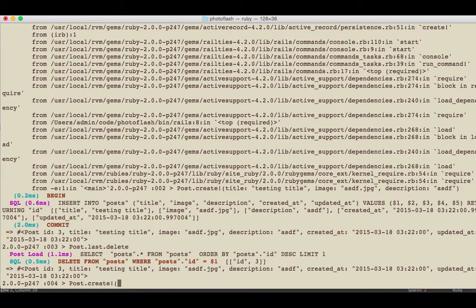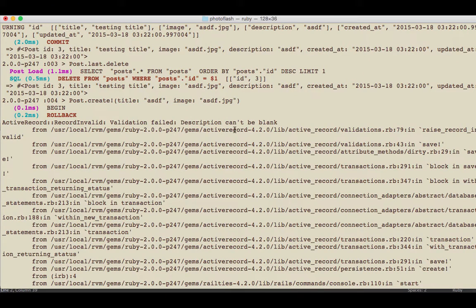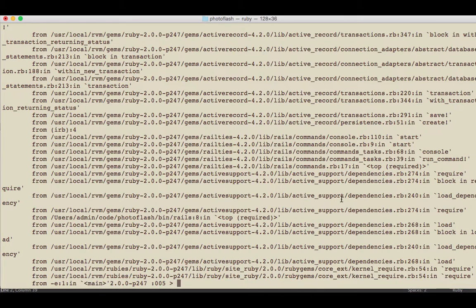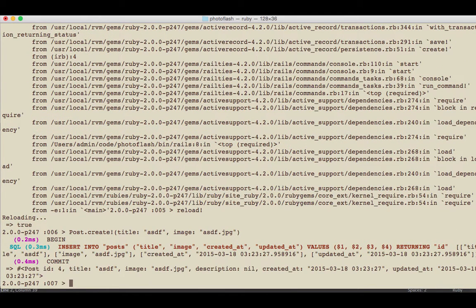Post.create and do title: asdf, image: asdf.jpg, you can see it throws an error. Even though we took it out of the file and we saved, it says description can't be blank. And to fix this, we don't have to get out of the Rails console, even though that would fix it. But it's faster to just do reload! with a bang, or exclamation mark, hit return, and it's good to go. Now if I go up and try to create a post that doesn't have a description, it works perfectly fine. So that is all working.